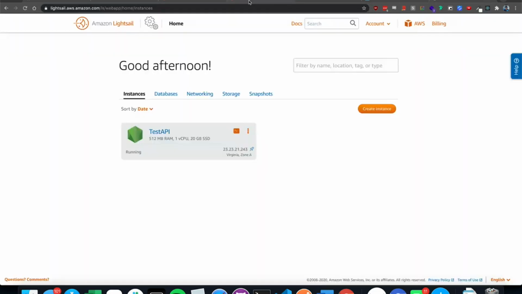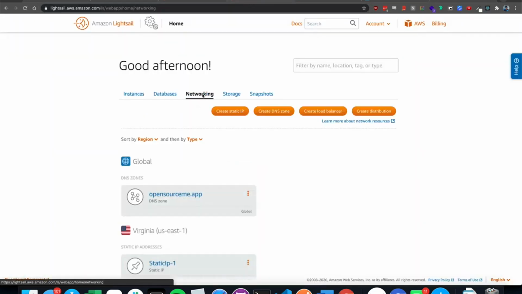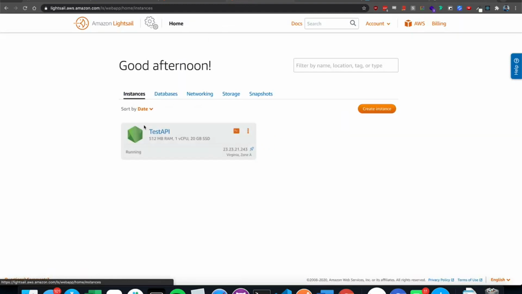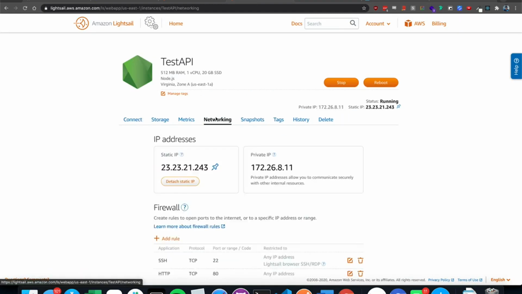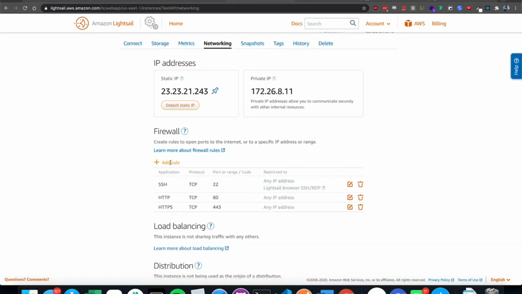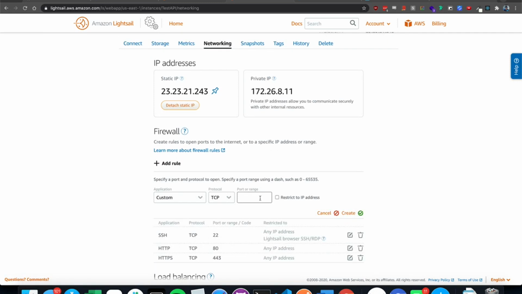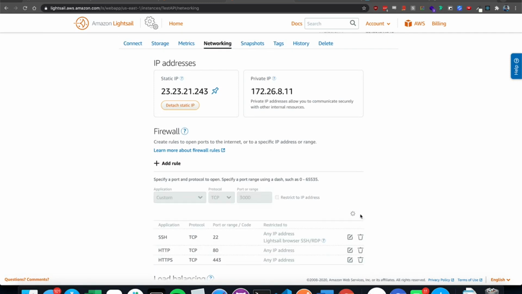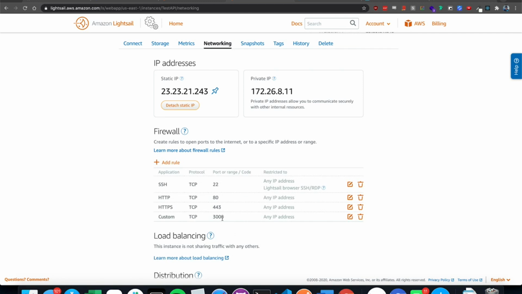So it won't load because we don't have access to go there. So go to our instance, go to networking, and then add a rule for custom TCP, type in 3000. Give it about 10 seconds, and it will load. You can delete this later, we still have to set up the port. There it is. Welcome to my server.